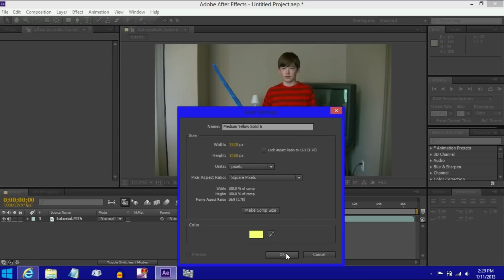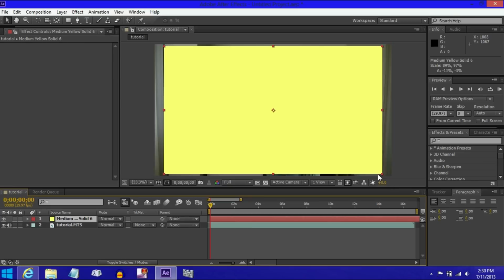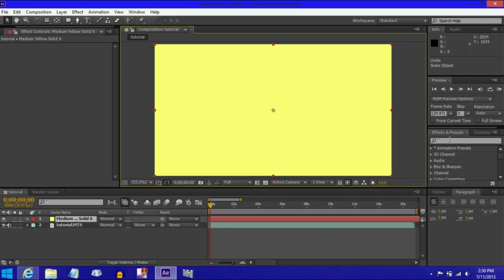Doesn't matter which color, you can just make a new solid. Doesn't matter the shape or anything. Well, maybe the shape does, but whatever. Anyway, then you go to Animation Presets.